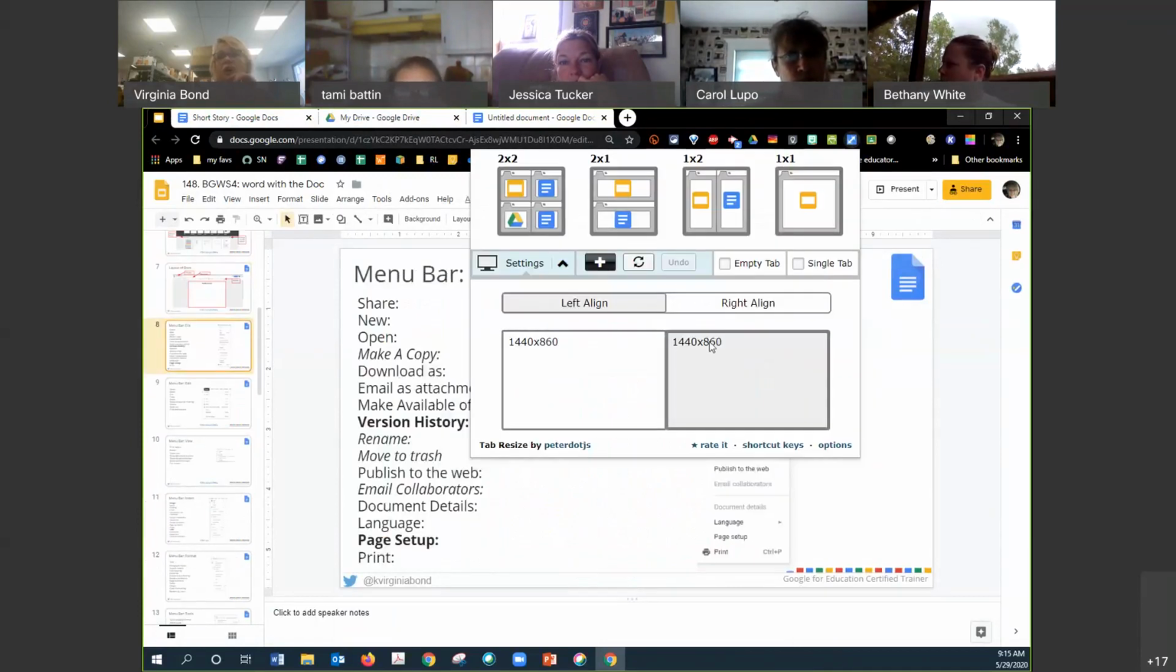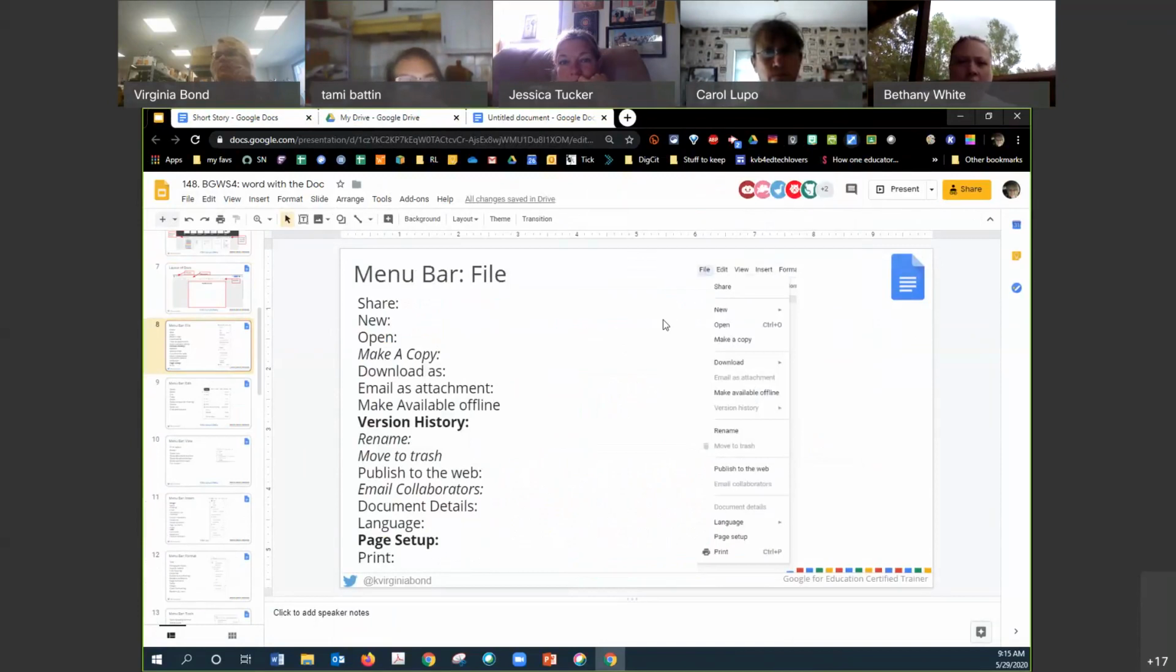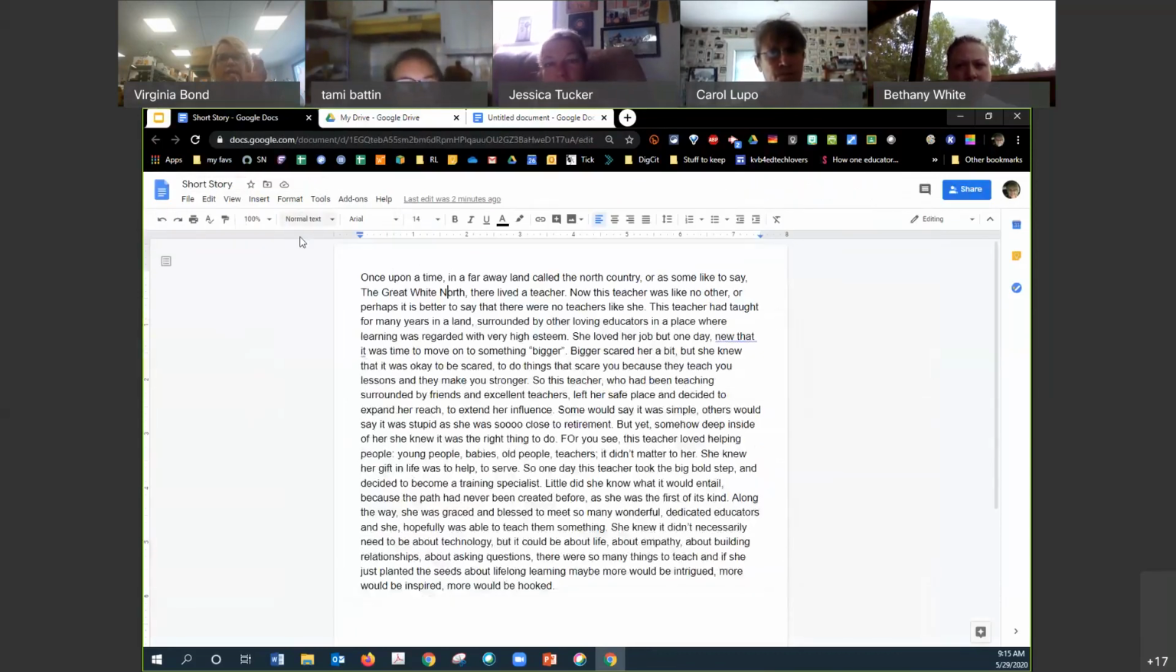Next one, we're going to actually walk. There it is. I'm going to walk through each of the bars and show you what they are. And I'm not going to walk through every piece, okay? So don't freak out. They almost always are the same, but they have a couple different things in here. Okay, the file bar.